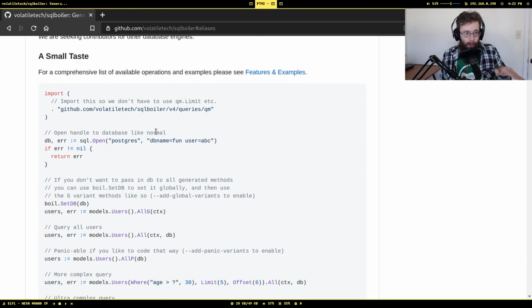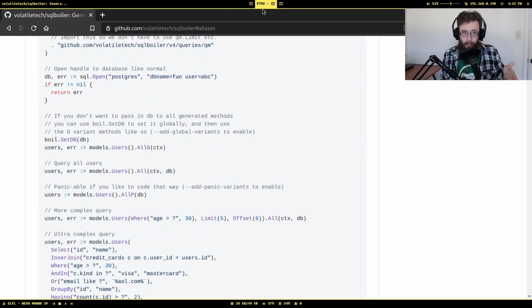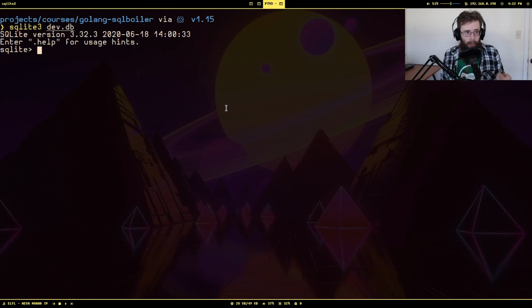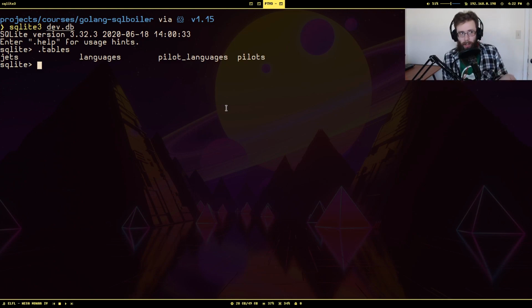And here's a small taste, but we're going to do this ourselves, basically. They give you a test schema to use this on, like an example structure. And I actually put that into a SQLite database and gave it a few rows. So if we look at tables, you'll see we have four tables. Jets, languages, pilot languages, and pilots. Pilot languages is obviously a join table between pilots and languages.